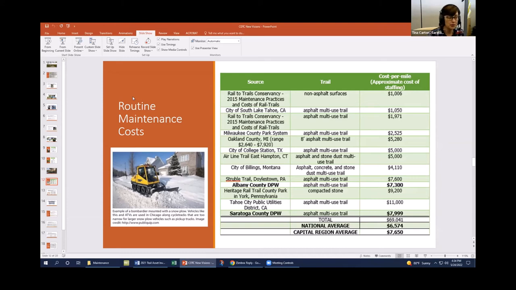Some of them were older examples like the 2015 Rails to Trails Conservancy Guide, so make sure you understand the time frame when the guide was made. I came up with a national average and a capital region average. I then shared this information with our DPW department, and they were able to budget for 3 trail maintenance staff by utilizing all the information I put together and making a case for why they needed more staff to maintain these assets.